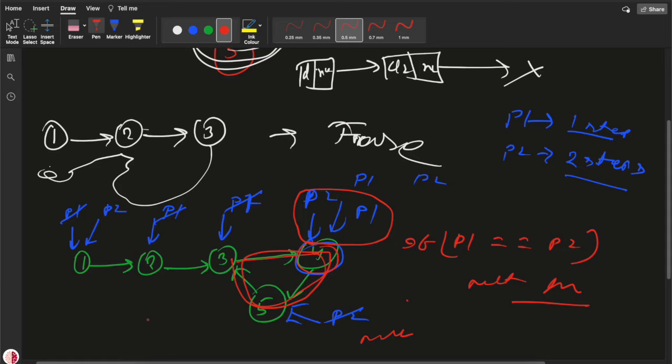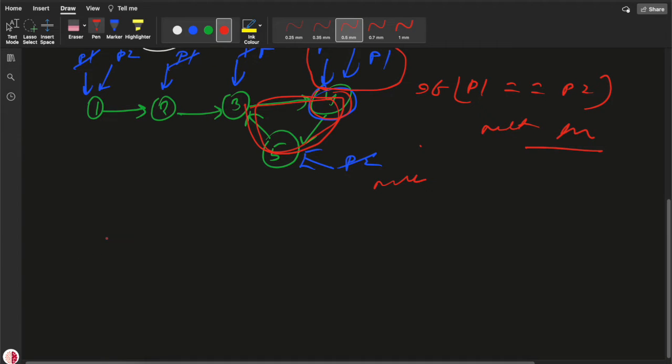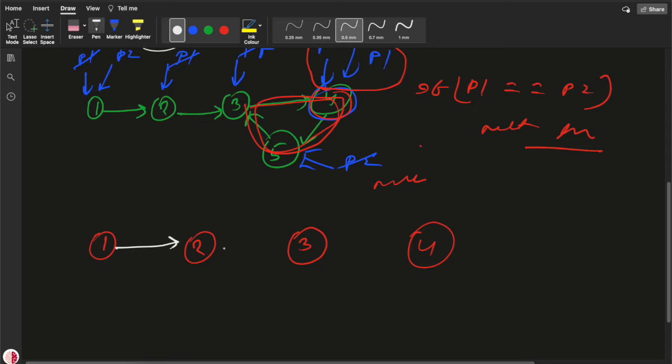Let's understand the example without any cycle. Let me take one example, let's say 1, 2, 3, 4. 1 is pointing to 2, 2 is pointing to 3, 3 is pointing to 4. Initially my P1 and P2 will point to the first node. In the first iteration, P1 will come to here.